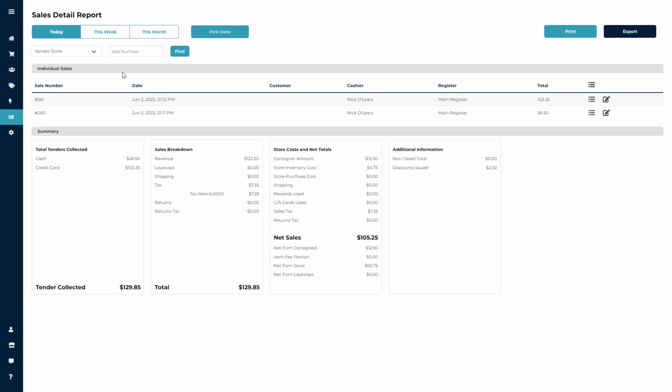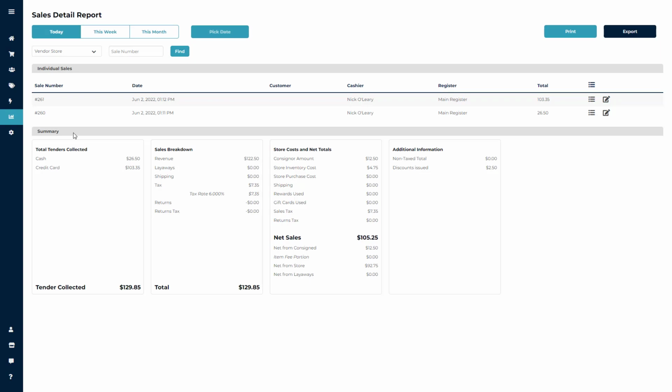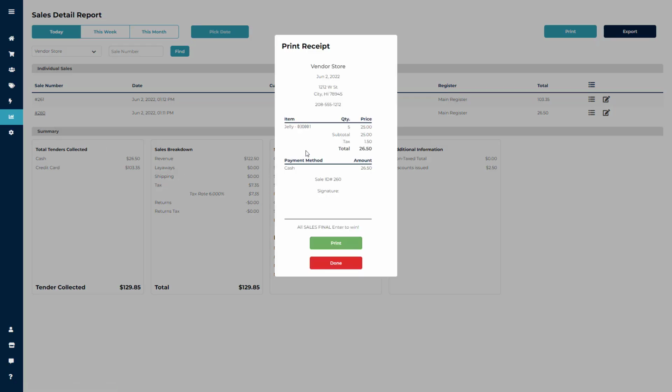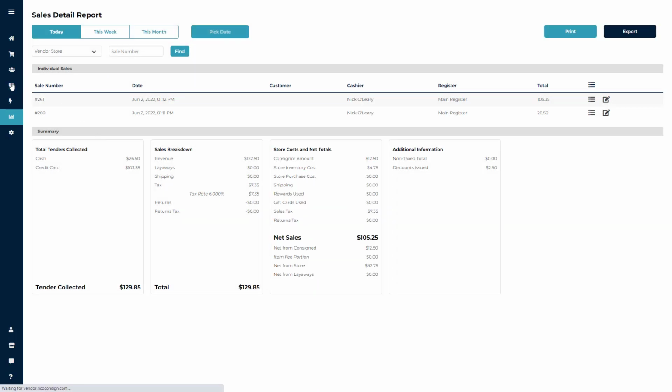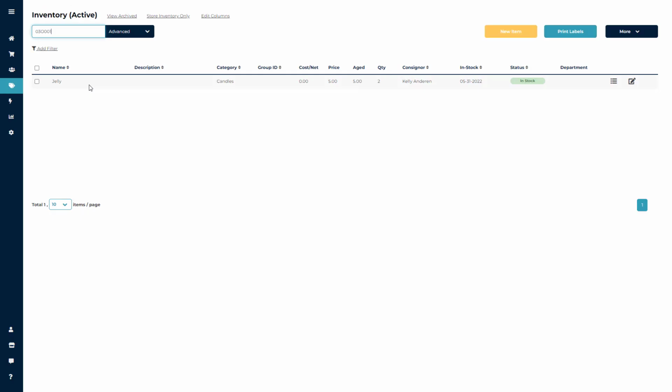Let's review a few common errors that may occur. The most common is that an item was sold under the wrong consignor or with the incorrect commission split. Luckily, these are very simple fixes and do not require voiding a sale. Simply find the item in the product screen, click the Edit button, then go to either the commission split or consignor field and update the information.